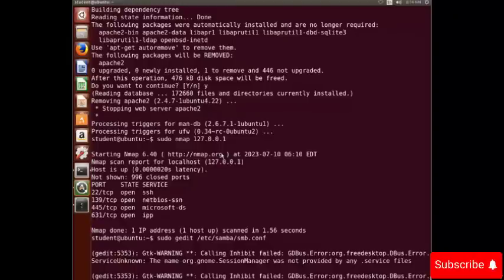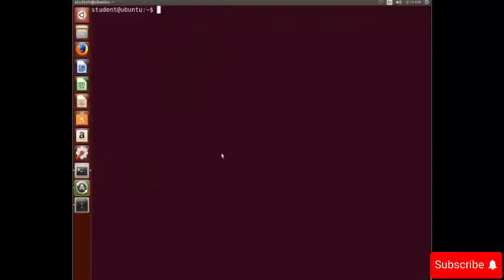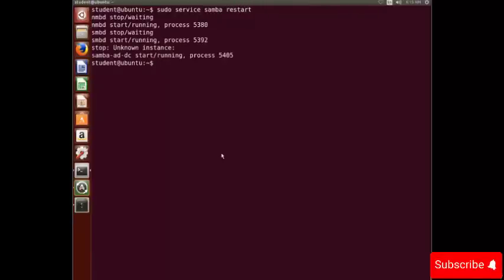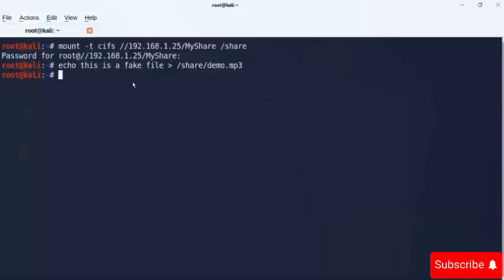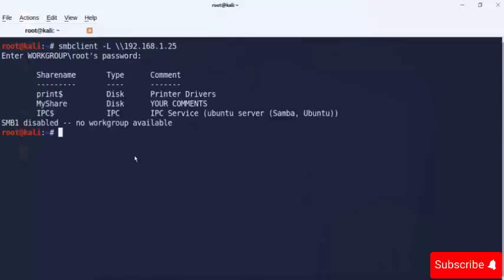Let me clear the screen. And now we have to restart the Samba service. So we will use sudo service samba restart. Now let me switch to the attacker machine and let's try to log in with Samba. So smbclient -L target IP, and assign password. You can see it says SMB1 disabled, no workgroup available. So we have performed the attacks and then we have secured our system from those attacks.